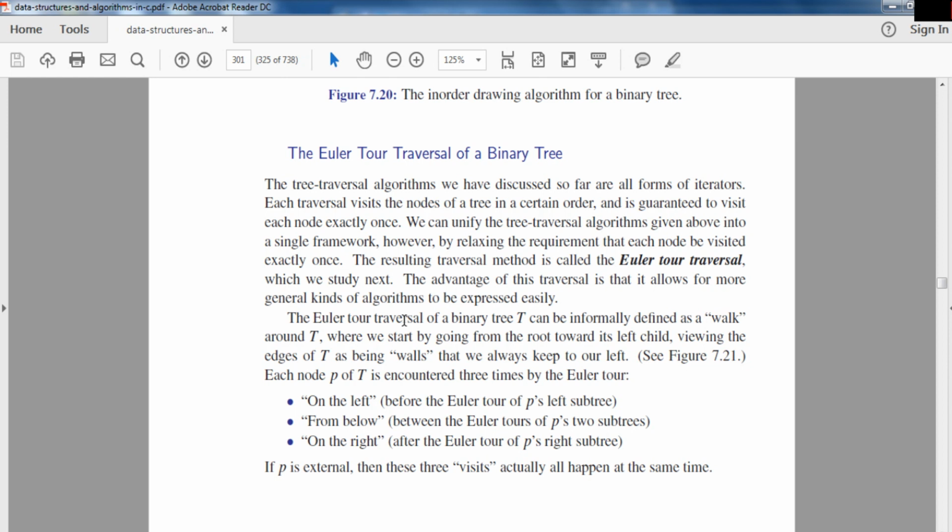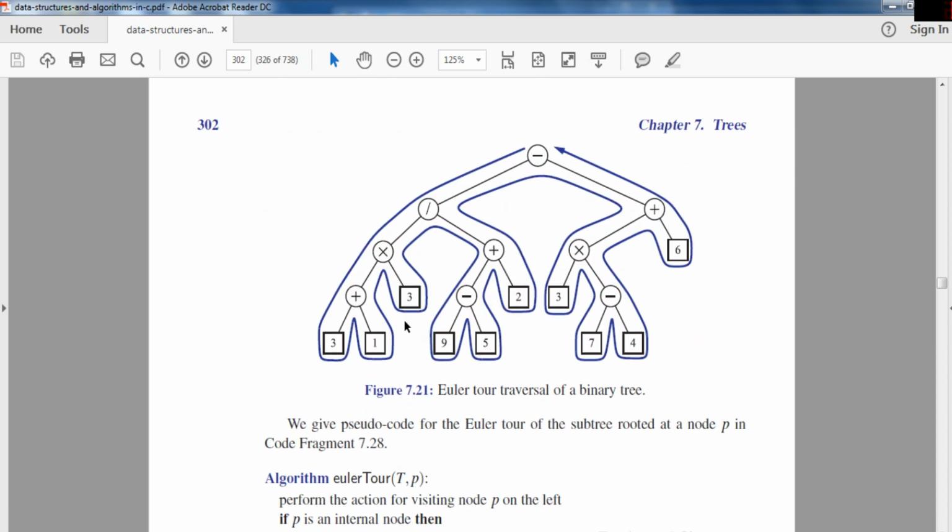Euler tour is a walk around T. You go from the root toward its left child, viewing the edges of T as walls that we can keep to our left. Each node is encountered 3 times by the Euler tour. On the left, before the Euler tour of P's left subtree. From below, between the Euler tours of the 2 subtrees. On the right, after the Euler tour of the right subtree. If P is external, then these visits actually happen at the same time.